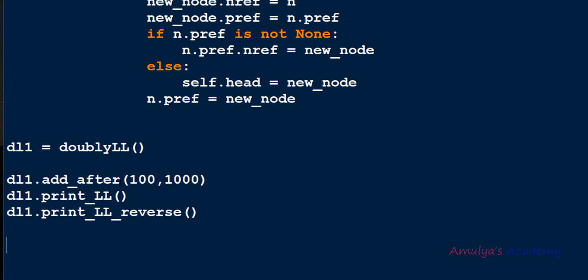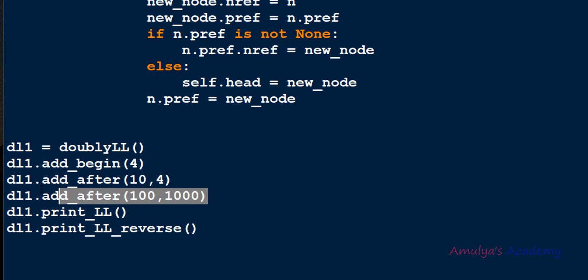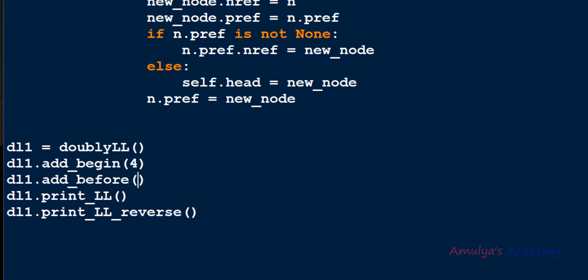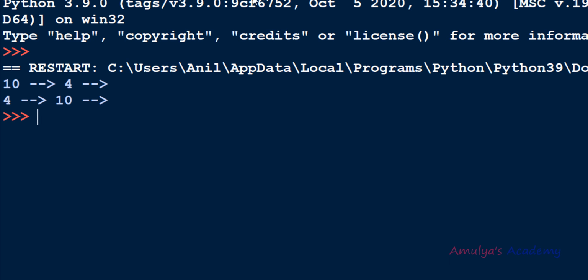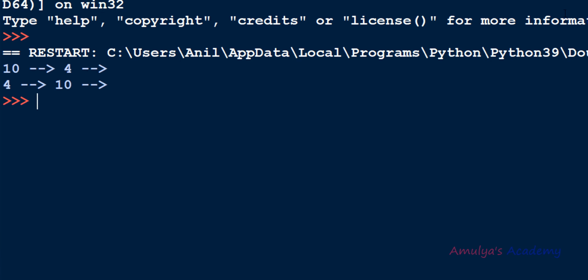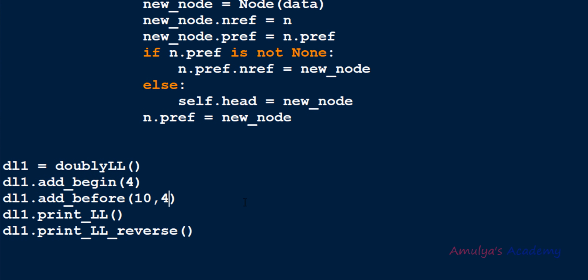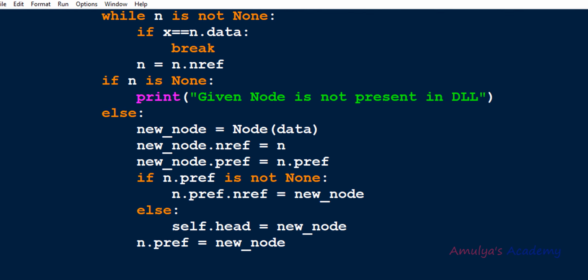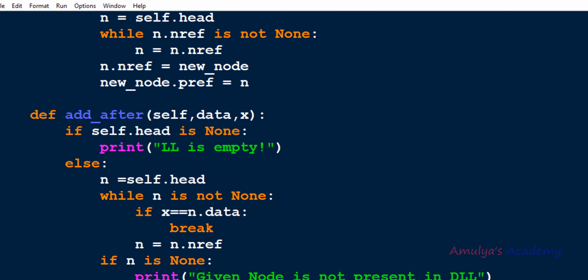And next let's do before. So let's take the before method. Here we have a single node in the doubly linked list. I want to add 10 before 4. So let's execute this, and here we can see 10 is added before 4. This is for forward traversing, this is for backward traversing. And if I want to add this to an empty doubly linked list, I'll get an error like this. Okay, so in this way you can write this add before and add after method.